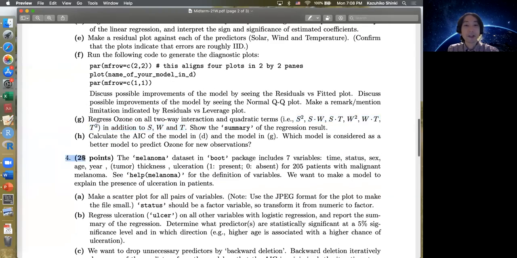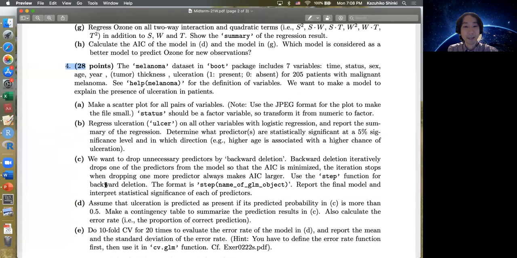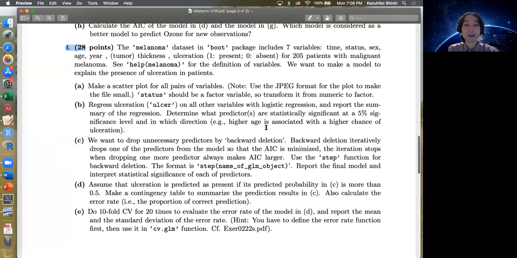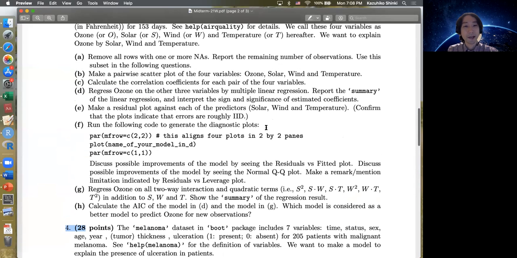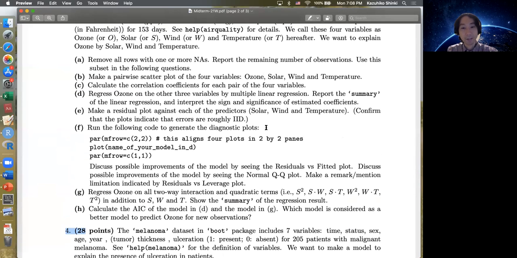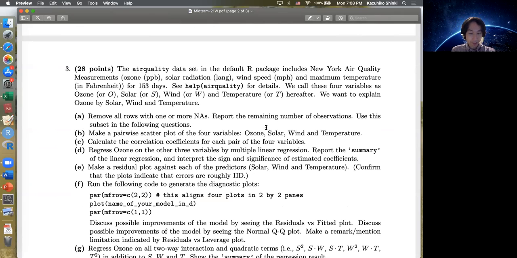Question 4 is the logistic regression and LDA and the nearest neighbor method. And also it asks some cross validation. So basically it covers linear model and logistic regression, LDA, KNN, and the computational methods such as cross validation and bootstrap. Cross validation and bootstrap, we will cover the methods today.